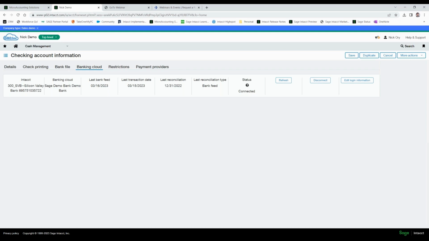If you use it with a current user, so let's say I'm Nick Ori, and we use my login for Silicon Valley Bank, then what the bank is going to record is Intacct's IP address and then my home computer or my work computer's IP address when I'm logging in to the bank. And so what we've discovered is when Intacct is trying to refresh the bank feed, the bank is now requiring that text message code.